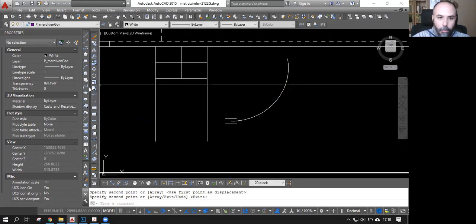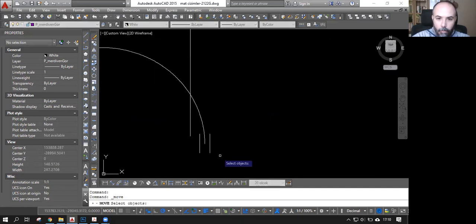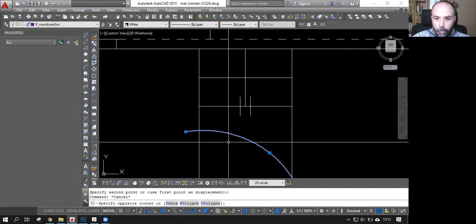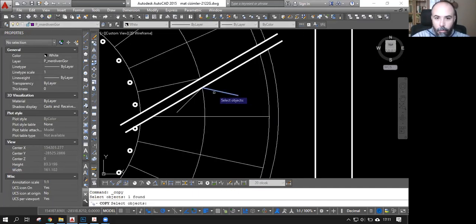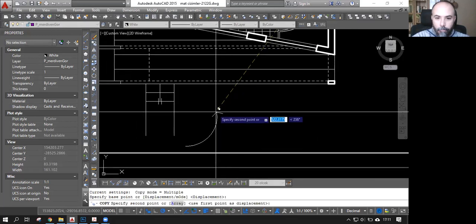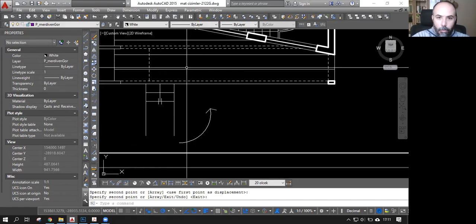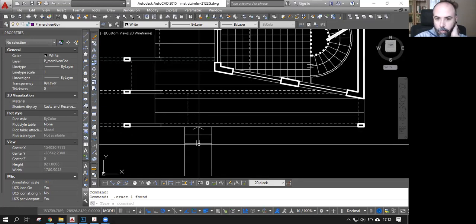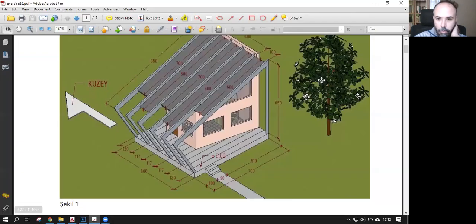That's the first step. So I'm going to copy down these 2 lines. And at the end, I will need an arrow. Here. That's our arrow. And so this is the walkway, the steps, and its flight line. Also, there is one more thing, the tree.